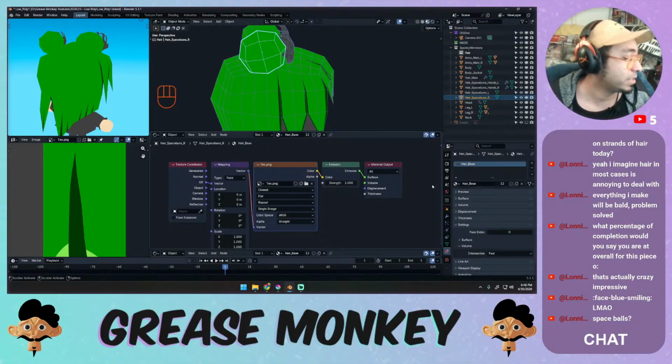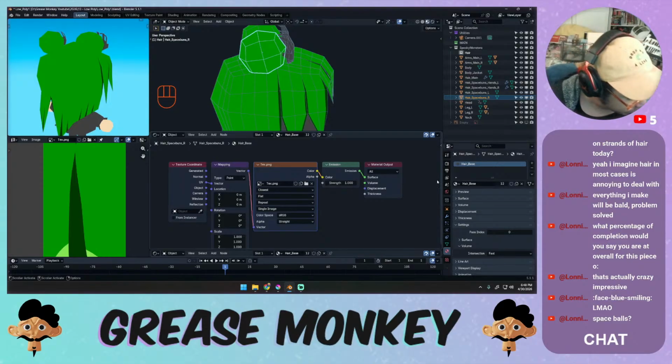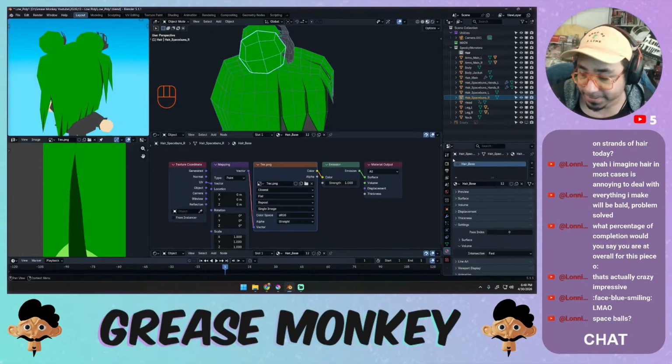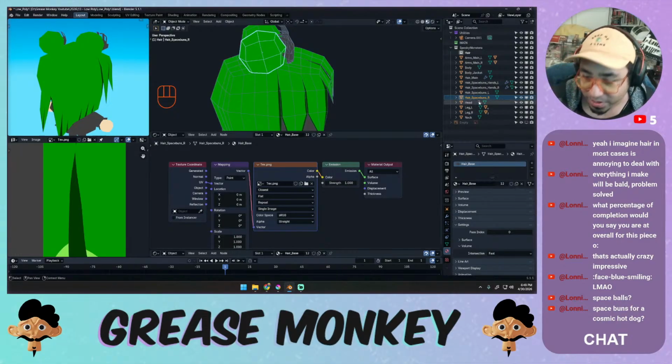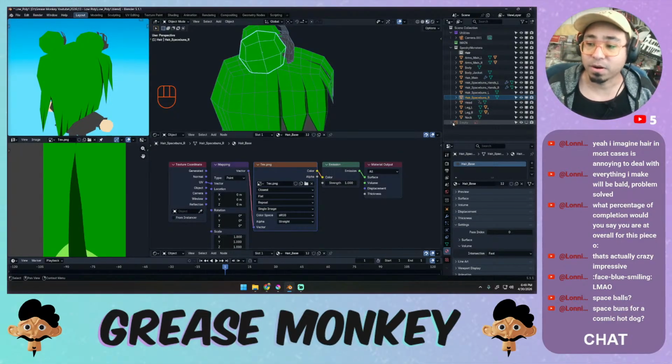Space buns sounds kind of like a sci-fi space romance pornography. In search for space buns. Okay, which is basically all Star Trek. It's just Kirk looking for space buns. We have to travel to new worlds and look for more buns.